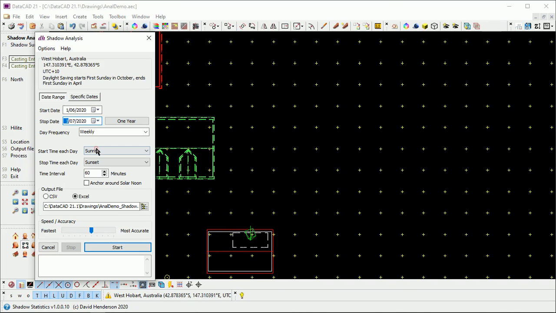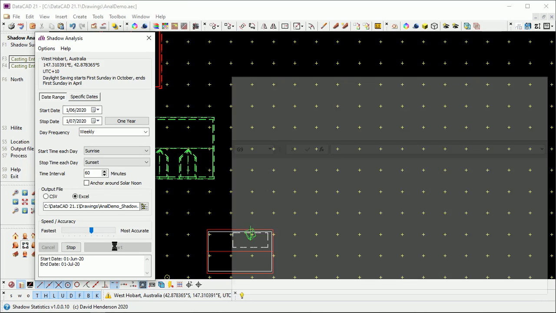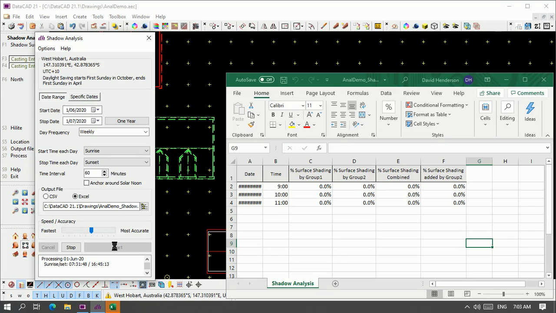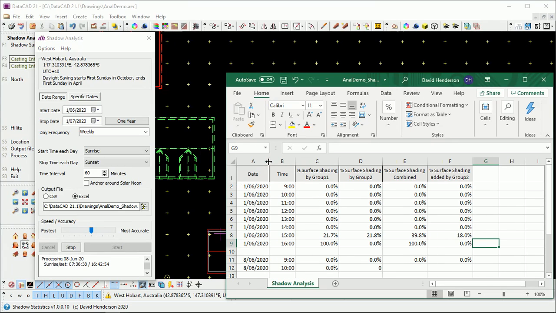At this stage, I'll just select a weekly frequency during that period. And I'll accept the Excel output file name that's shown, together with other defaults, before I press the Start button. The processing of the data for all the selected dates and times may take a little while, but it's important to remember that this is now running as a separate process, and you could return to DataCAD to continue working if you wanted.